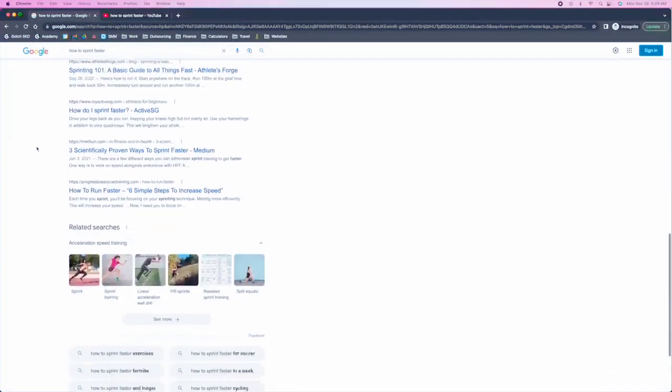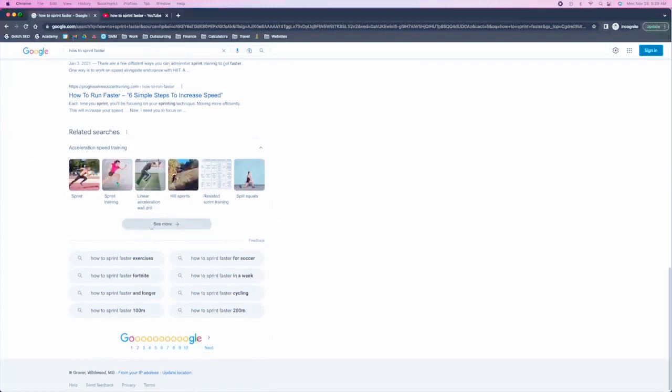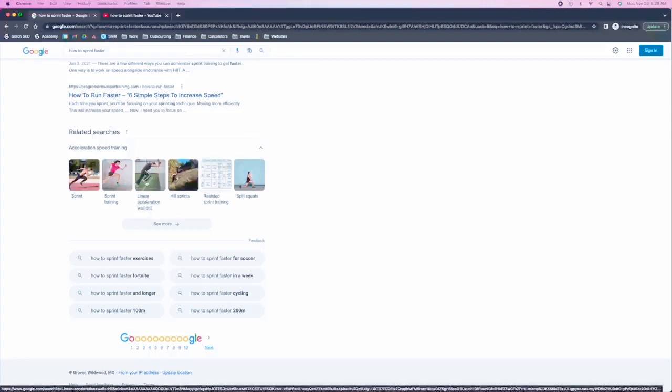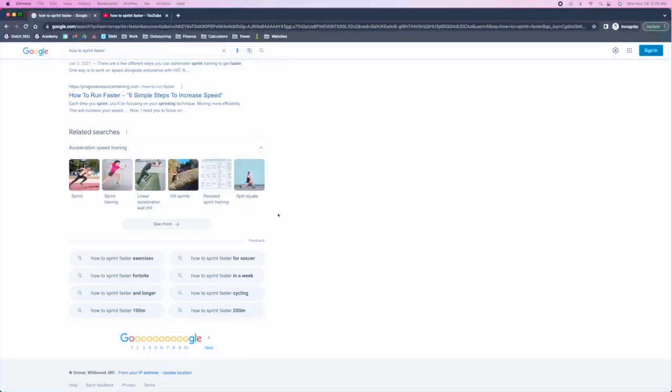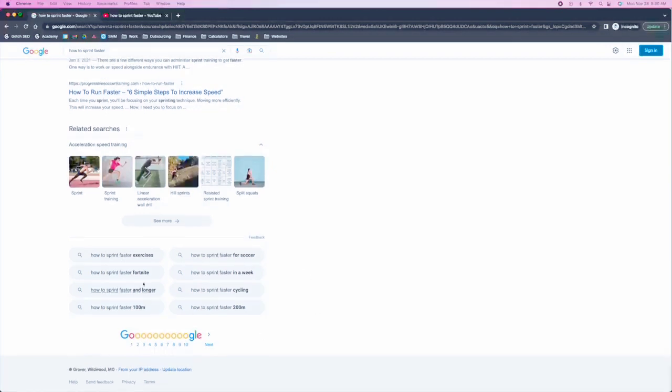Now we're going to go down here and we'll look at related searches. Okay, and there's some other things going on here. We have obviously sprint and sprint training, but then linear acceleration wall drill. Okay, very specific type of query here. Hill sprints, resisted sprint training, and split squats. So these are all things that are directly related to our core topic, which means we either need to include these ideas in the content itself or build out separate assets that are specifically about these topics, as long as they're not competing with the pure intent. Okay, and then also some additional related searches down here as well.